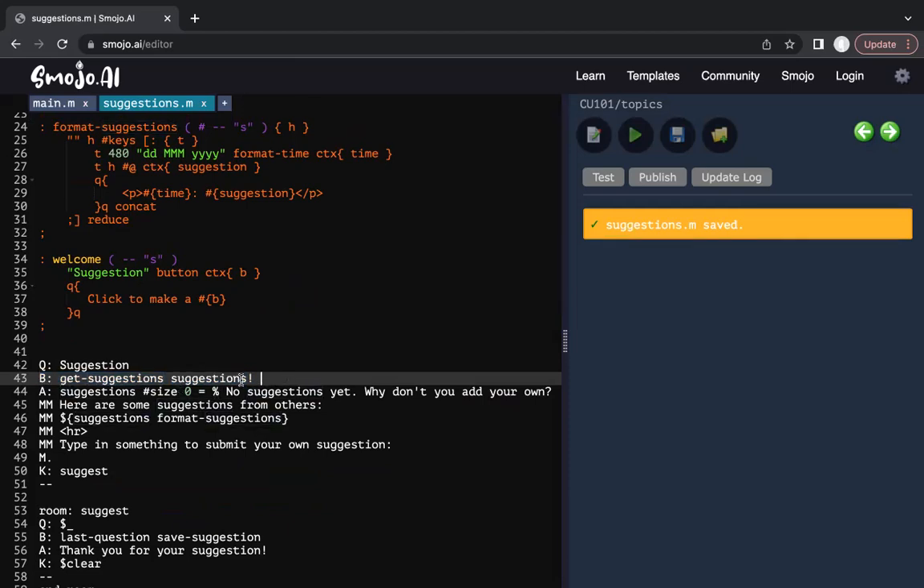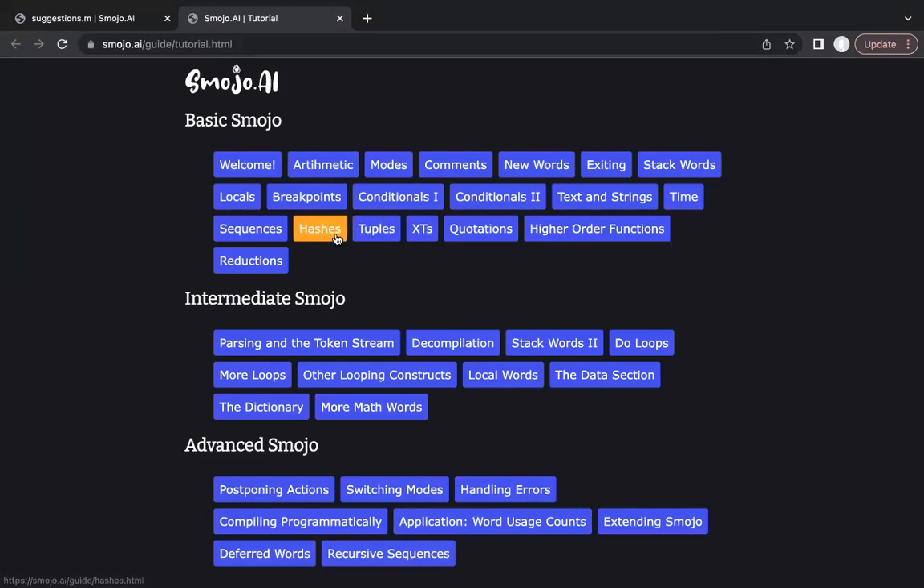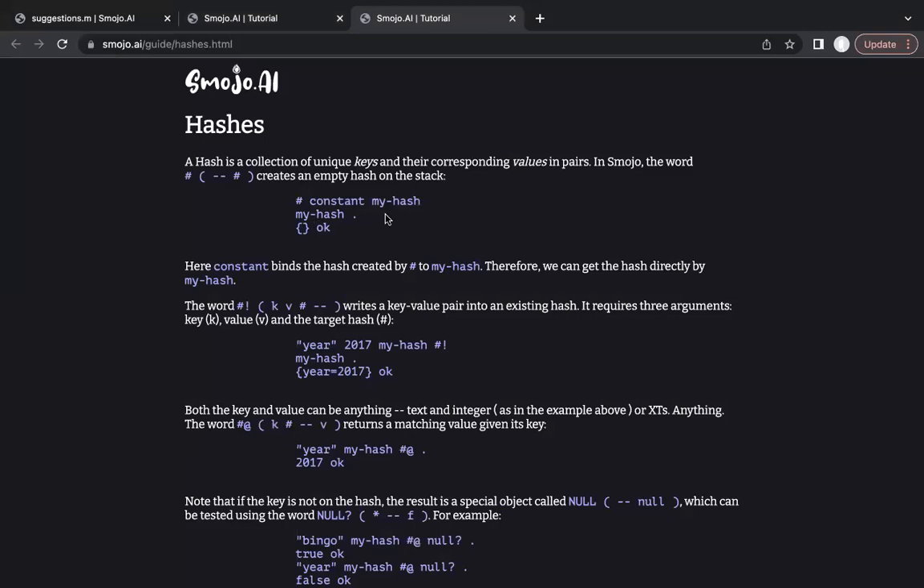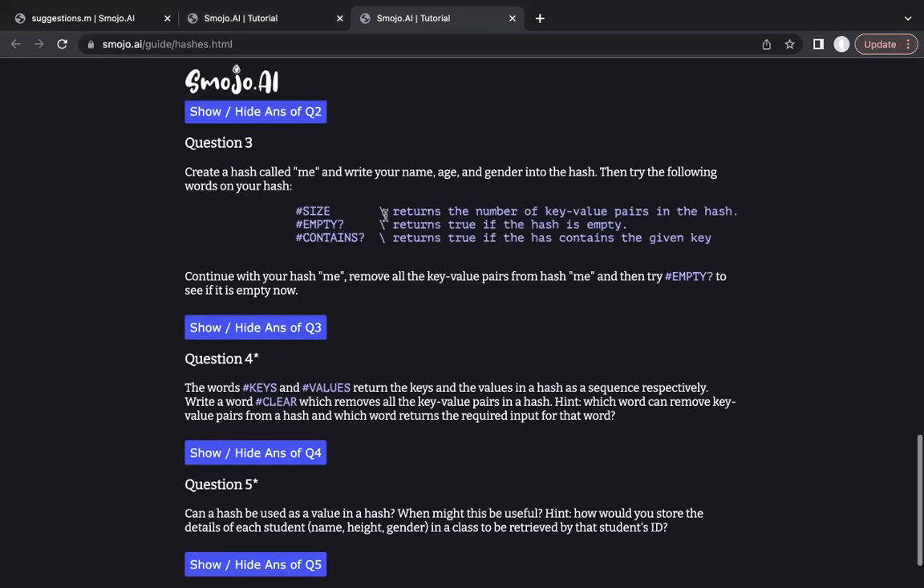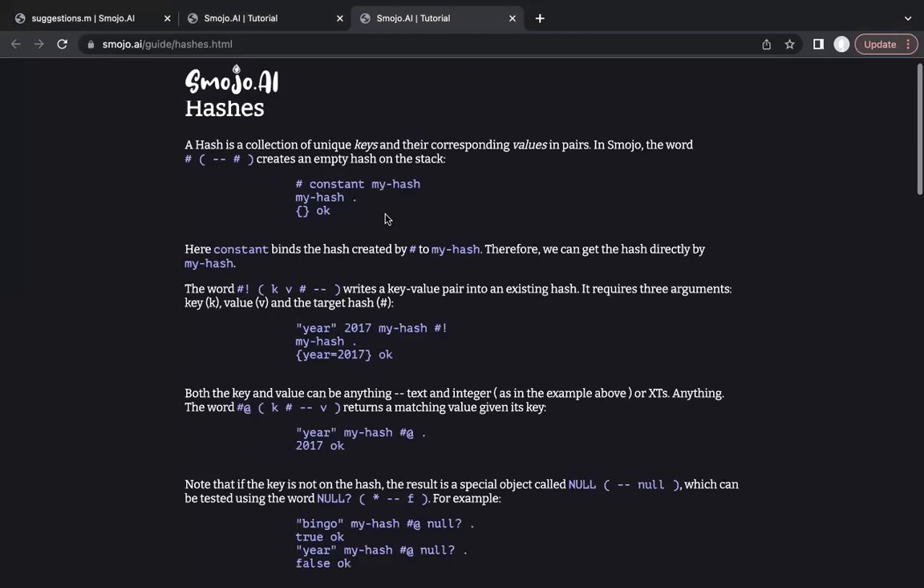And here, this suggestions is a hash. So if you don't know what a hash is, you can actually head over to Smojo. All right, Smojo, come on, where are you? Oops, Smojo. And there's something called hashes here. All right. This is a data structure called a hash, or in other languages, you could call a dictionary. Click on hashes, and it gives you detailed instructions on how to use hashes. All right, so I'll leave it up to you.